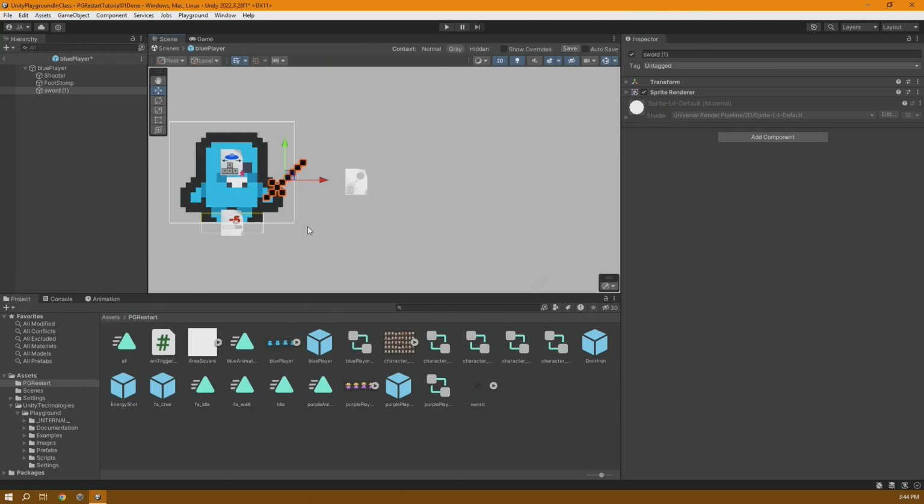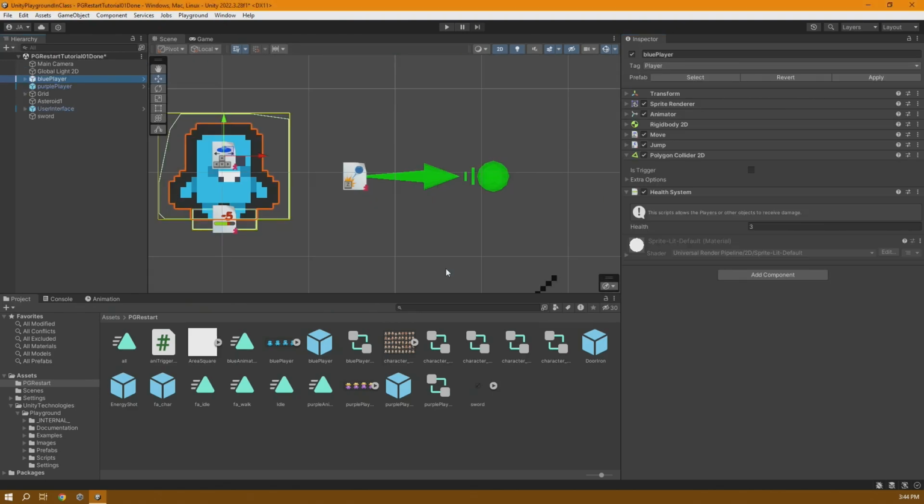Okay. Now, I have the sword in the scene. It looks like I might have 2 swords. I'm going to name this one Blue Sword. And now I'm going to turn it off by unclicking the box in the inspector. I'm going to go back and hit save, and it is currently off.